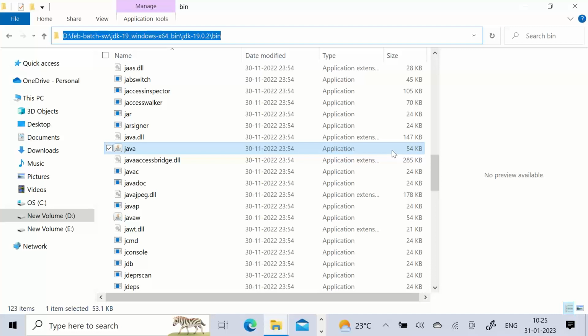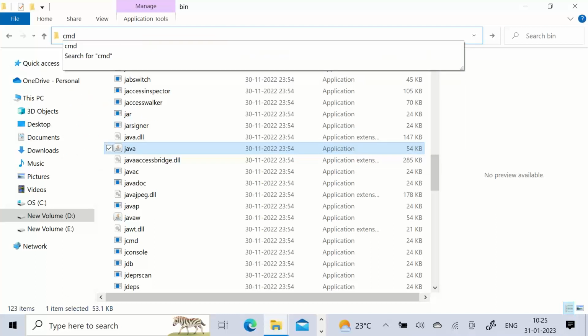So whichever address bar is selected, there type CMD. Press enter.